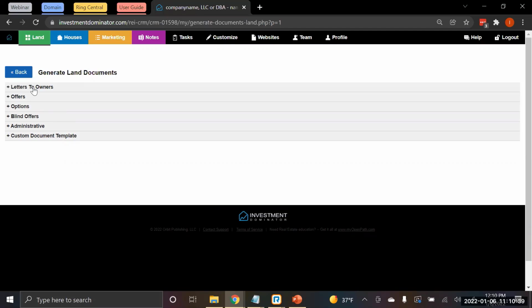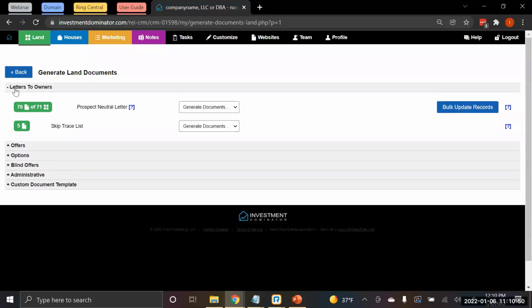you're going to see these sections down below, and it's going to tell you either what kind of letters you're looking to generate, as well as what you're going to move on to next. So for example, if you click on letters to owners, the first thing that you're going to notice is that you're able to go ahead and see how many letters and how many owners there are, as well as the fact of this being the prospect neutral letter.